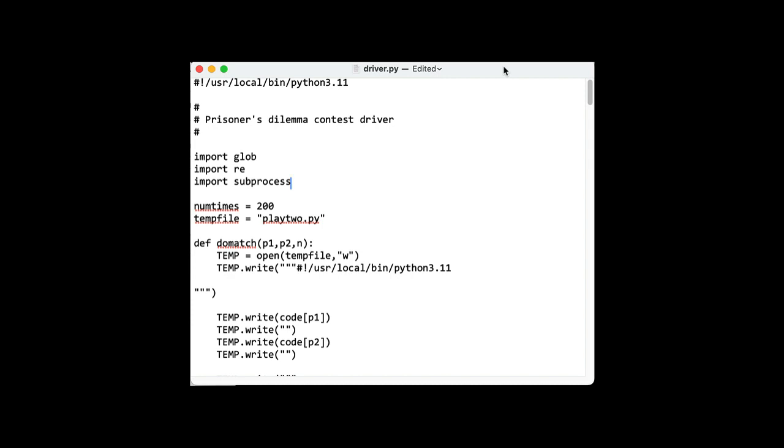Okay, here I have my contest driver program in a text edit window. You can see up here at the top that I simply named it driver.py. So I want to go through and discuss part of this. First thing, of course, up here at the top is the pound bang notation, which ensures that if I run this as an executable, it's going to use Python 3.11 to process the program. I then have a minimal header telling that this is my Prisoner's Dilemma contest driver.